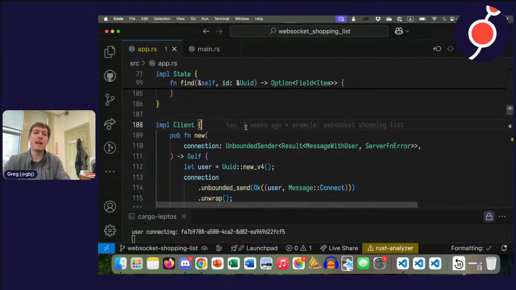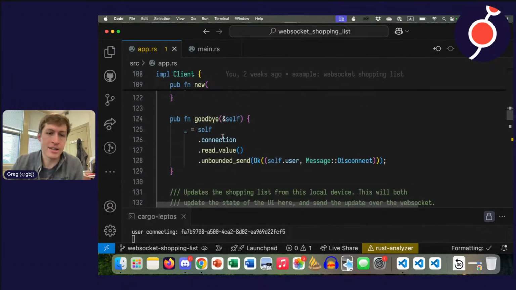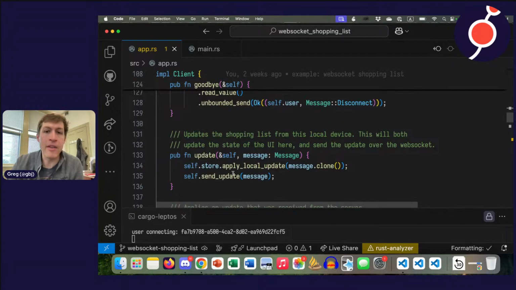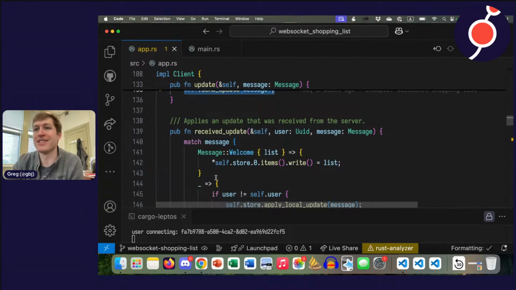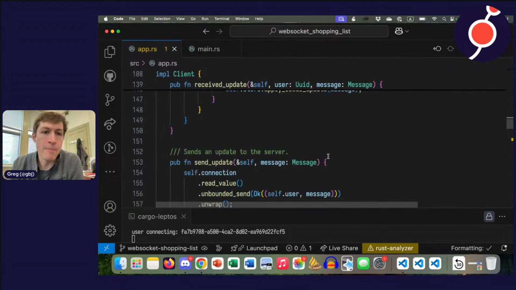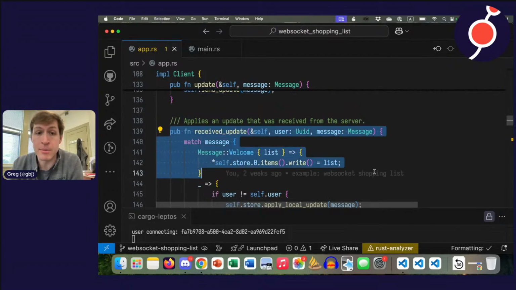So then you've got the client, right? What the client does is it just takes a new connection, returns this client struct, and goodbye just disconnects us. And then client.update is a method we're going to see called a bunch of times, so I want to talk a little about what it does. You give it a message, and it applies that message to the local store, and then it sends that update. And sending that update is what sends it over the WebSocket.